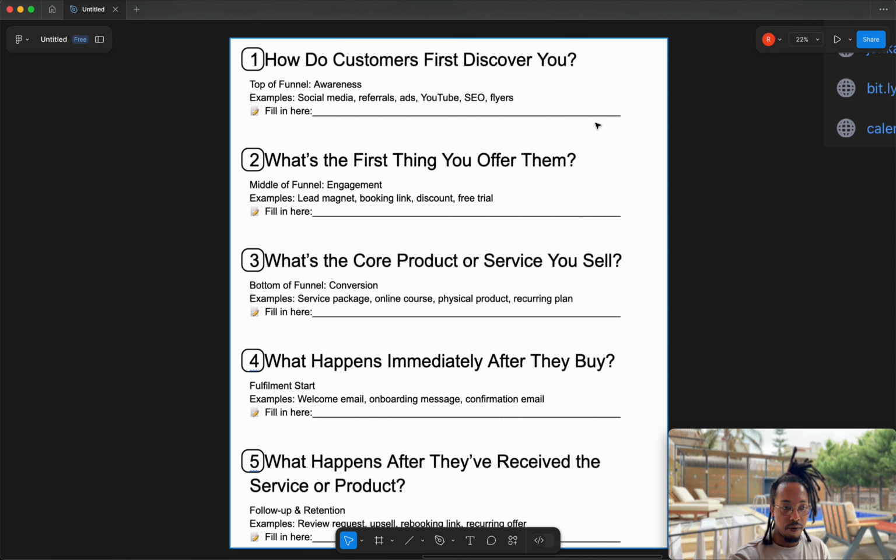But it's very simple. I don't want to complicate things further than they already seem to be, but you ask yourself, how do your customers first discover you? Social media is something, that's the awareness part. What's the first thing you offer them? What's the product or service that you actually sell, your core offer? Not just the list of all the stuff. What is the main thing that you want to provide?